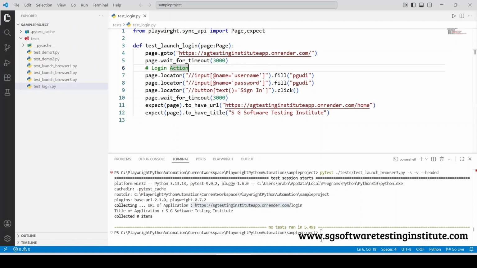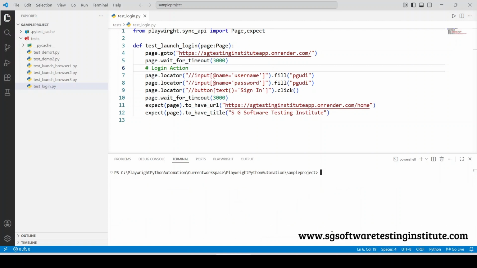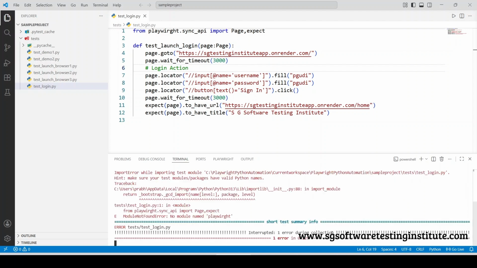So again I would like to run this particular test. I'm running test_launch_browser_3, I'm sorry. So we can remove this particular test case. So I would like to run pytest tests/test_login.py -s -v --headed. So previously I ran a wrong test script only.